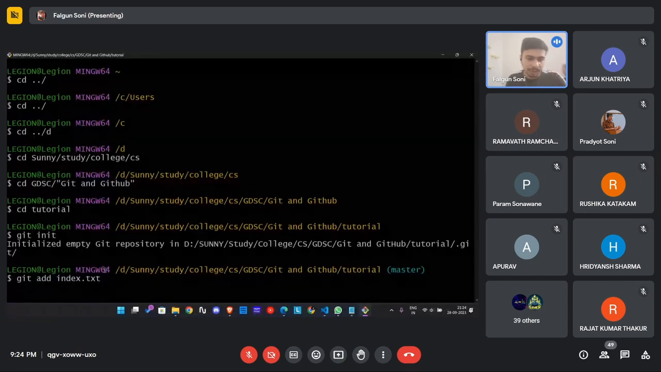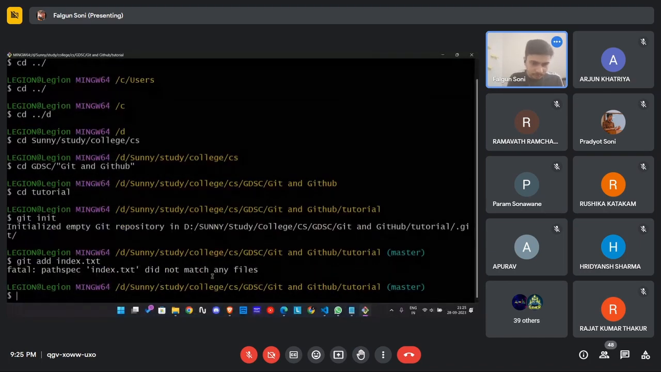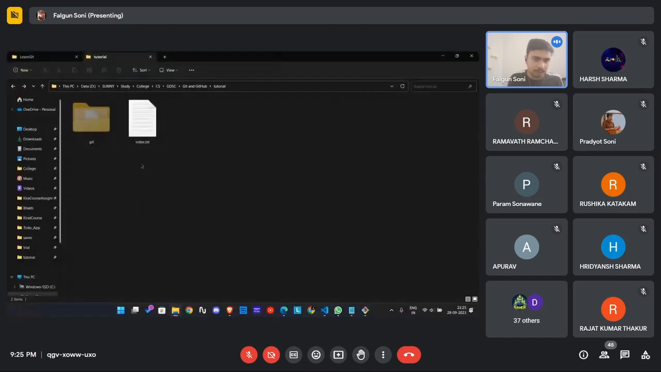So if you don't have any space in your file name, you can just directly write it without using inverted commas, but while being case sensitive. index.txt is starting with small i, so you have to start with small i instead of capital I. And now you have to press enter. It says index.txt did not match.